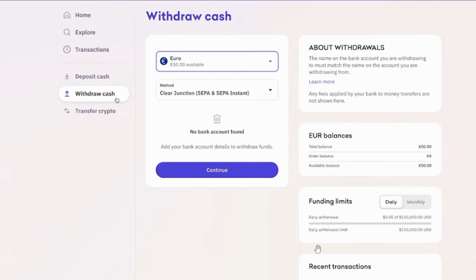Let's begin. In this video, I will guide you how you can withdraw euro on Kraken. For this, open up any web browser and head over to the official website of Kraken. Make sure to sign into your account. Now you want to click on the withdraw cash option from the left hand side panel.